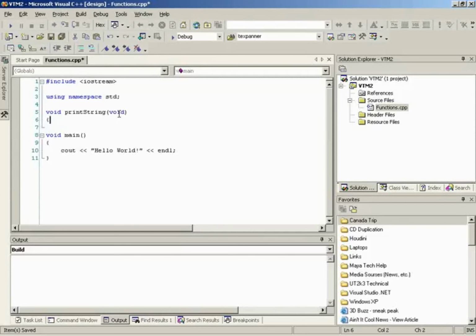Okay. So to start a function, just like we do with main, we end it off with opening and closing braces. Inside of here, we can place a chunk of code that does a certain function, and inside of main, or any other function for that matter, we can call this one printString function. So how do we call it?